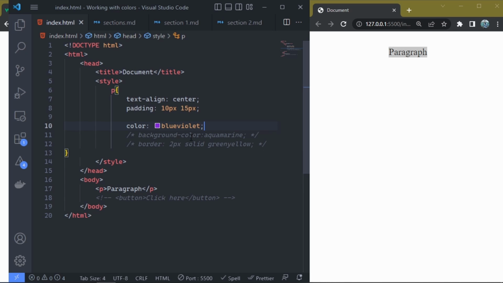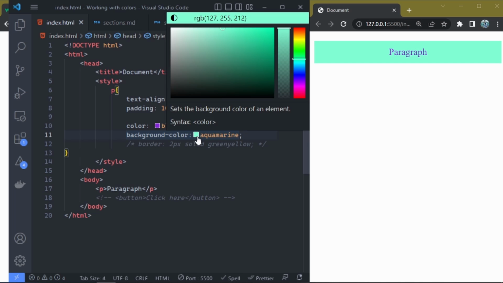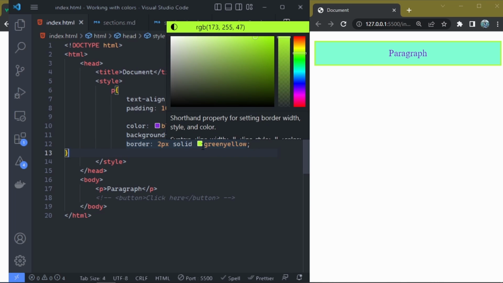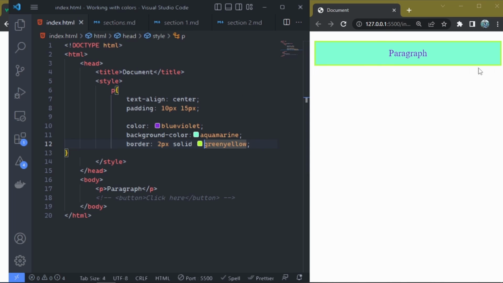If we apply color next to the background of the element, if I uncomment this other line, background color to be aquamarine. So now we're applying the background color of aquamarine, which is this light green, to the paragraph itself. And the last property to which color can be applied is the border of the element. So if I uncomment this other line, we're applying a border color of green yellow to the element. So we see this green yellow border color around the element.